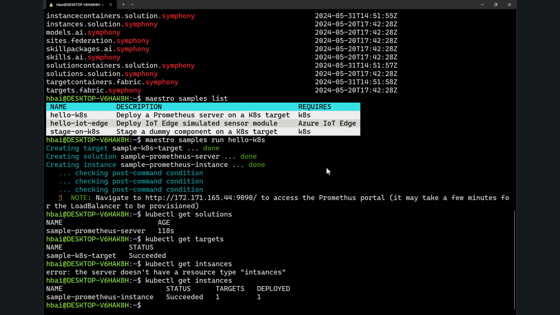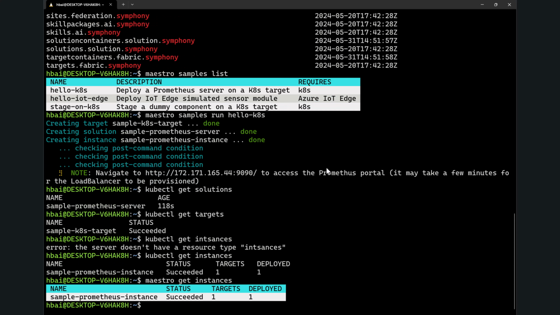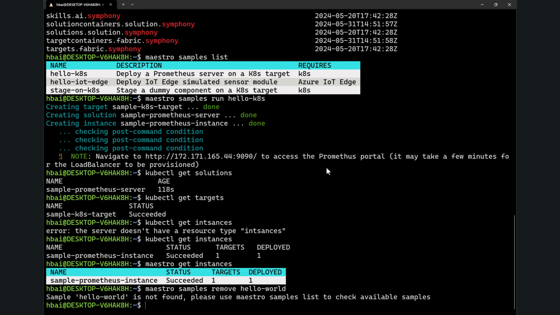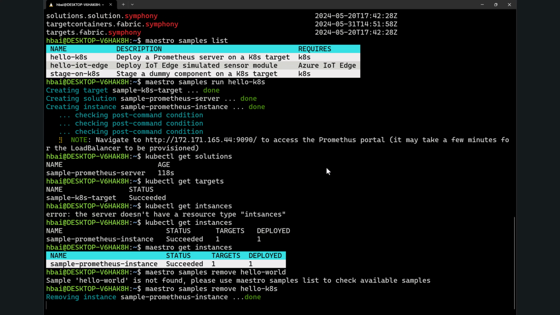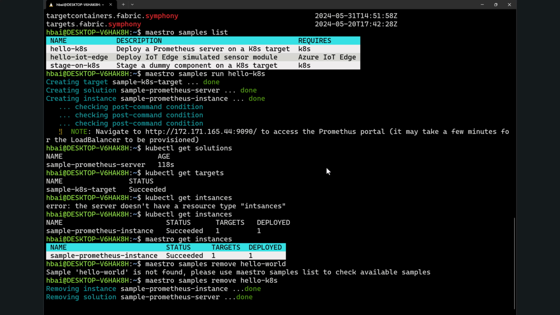And the maestro tool also allows you to browse the objects, such as maestro get instances. So this goes through the REST endpoint, but you are getting the same result back, just as if you're using kubectl to get the objects back. To clean up the sample payload, you can just do maestro samples remove hello world, hello K8s. This will remove the instance object, target object, as well as the solution object.